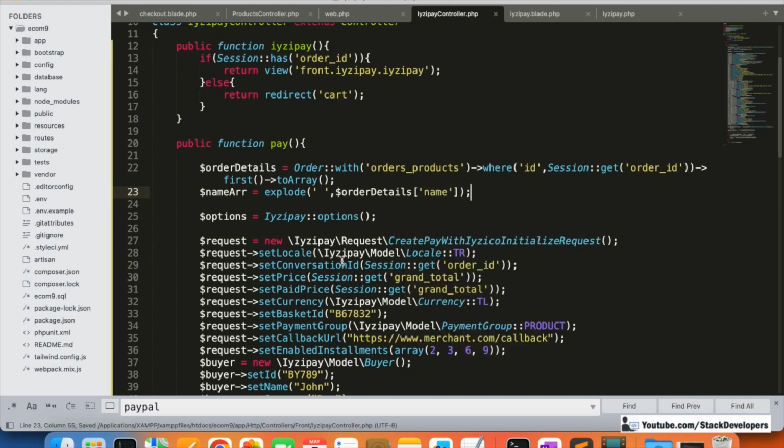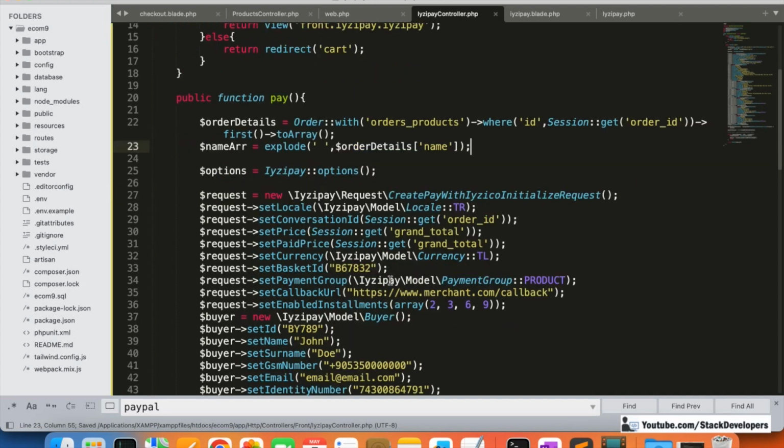Okay, so here now we're going to move further. Basket id also, we are going to put the order id in the basket id as well.